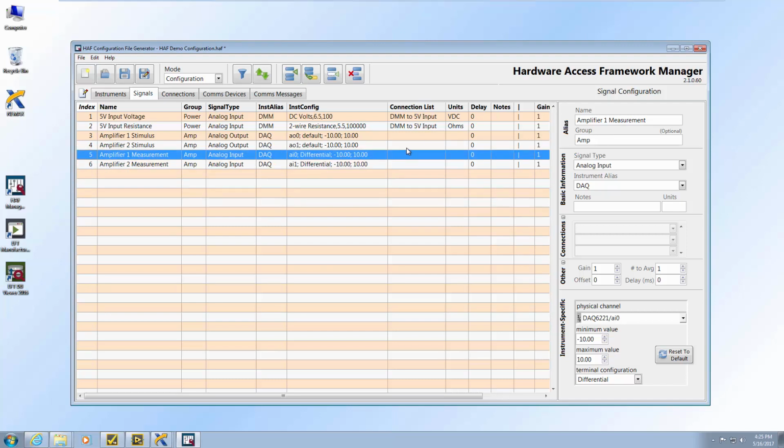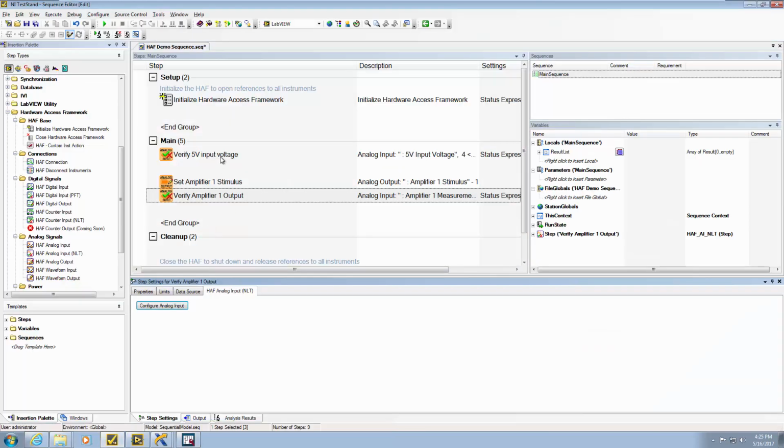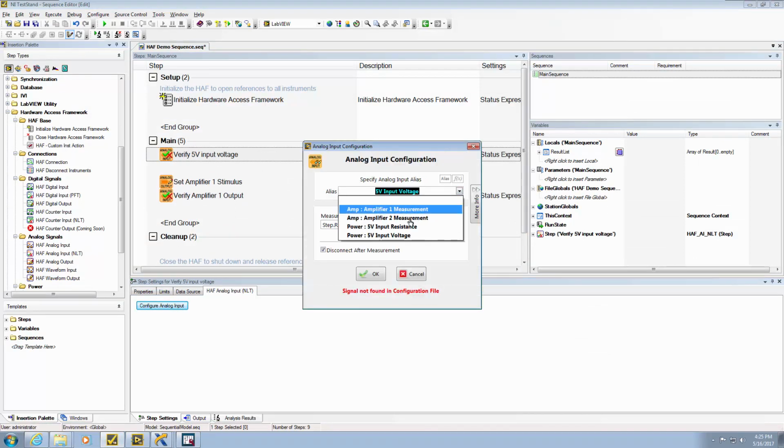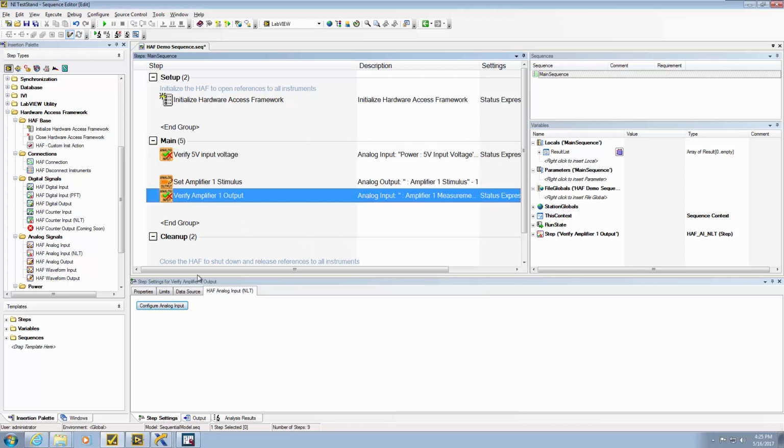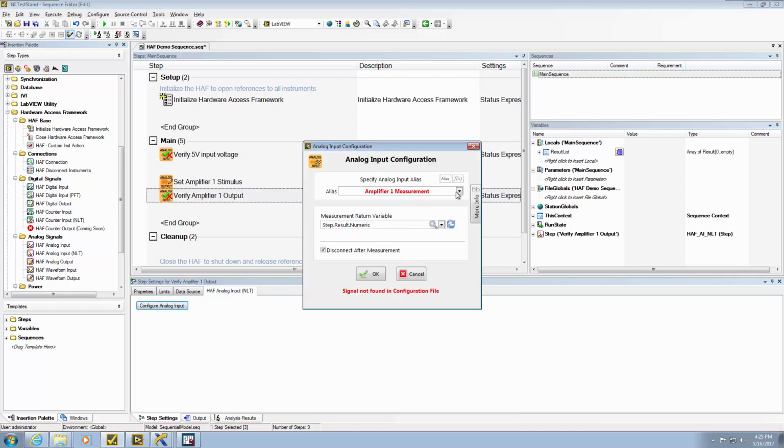Now when I return to TestStand after saving the file, I am now able to update my steps to look for the appropriate alias using the group name. So my power input 1, I'll see I can use my power 5-volt input voltage. And on my amplifiers, I can choose the amplifier measurement.